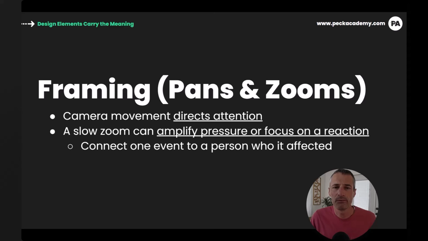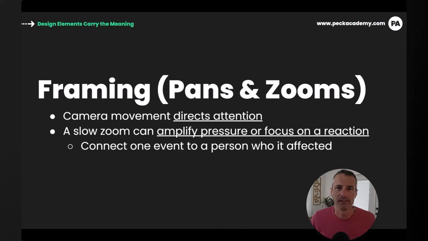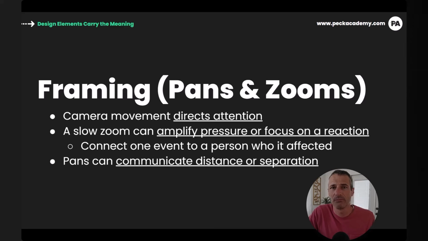So in the scene we just saw, actually, the narrator says something like, I'm not hearing voices, newer voices are not being heard. And right as he's saying that, it zooms in to one of the characters, suggesting to the viewer, hey, what he just said, this is who we're talking about. Pans can also communicate distance or separation.